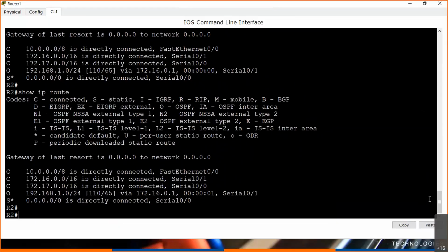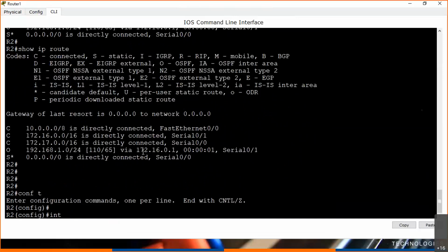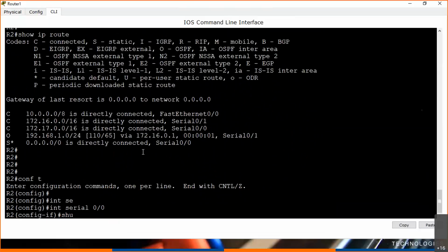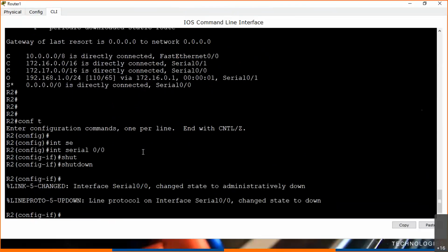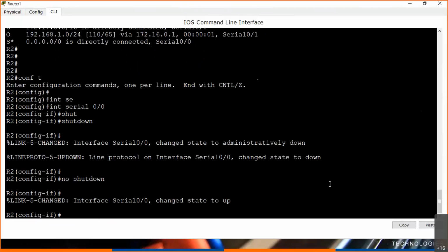Yeah, we have an OSPF update here. Now, interface serial 0/0, it's down. When your WAN link is down, we get one log message: on serial, administratively down, protocol is down. Again, if your link becomes active, you get a log message, changed state to up.